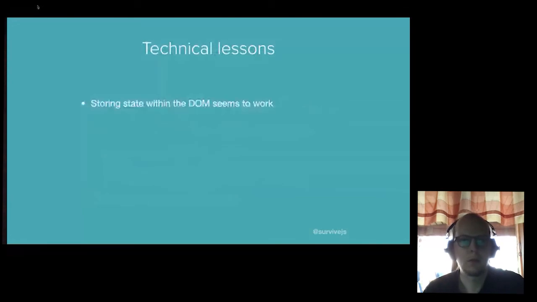What I learned from this experiment is that it can make sense to store state within the DOM. So we don't need virtual DOM or anything complex. We can use the DOM itself and something like a mutation observer to track the state. So we already have the technical solutions in place, but we have to wrap them in the right API to get something like this done.